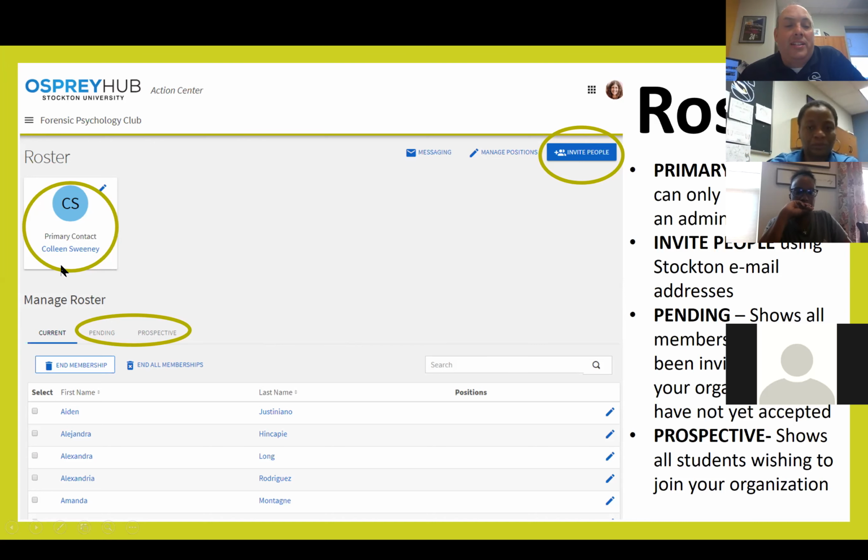The primary contact is not only the person who receives all the information for the club, but it is the main holder of power inside the club and organization. So it says here, primary contact can only be updated by an administrator. That actually recently changed. Now anyone with roster authority can update the primary contact.